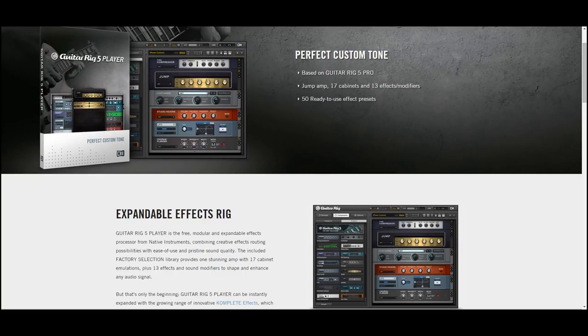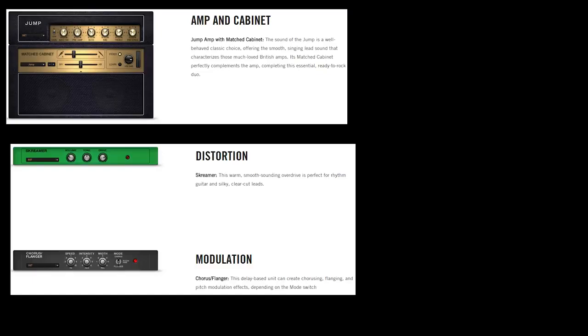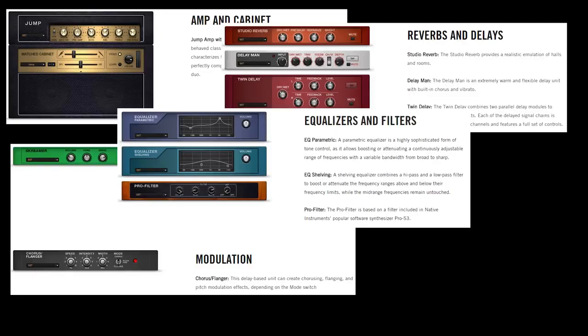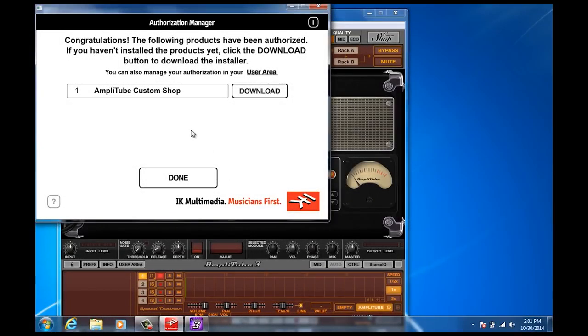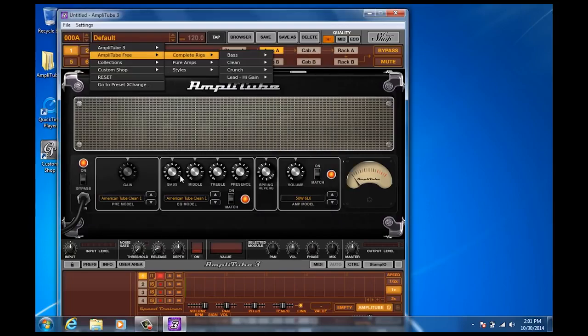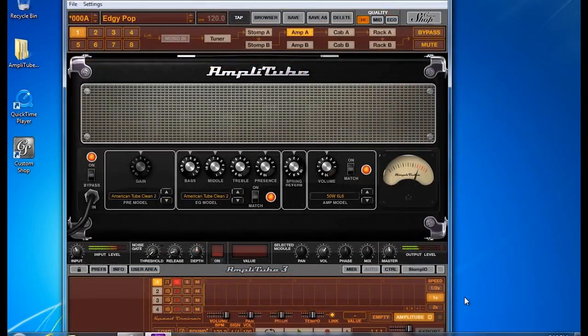Another good one is Guitar Rig 5 Player Edition. It only comes with 1 amp, but it's a good one, the Jump Amp. It also includes 17 cabinets, 13 effects and modifiers, and 50 presets. For this video, let's check out Amplitube Custom Shop. I've gone to the Amplitube website and registered. Now that I have my install codes, I'm able to come back and install the software.